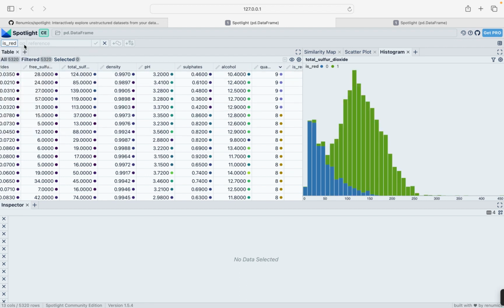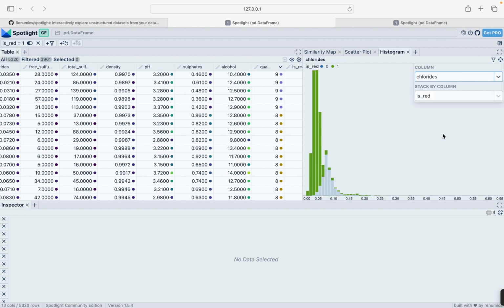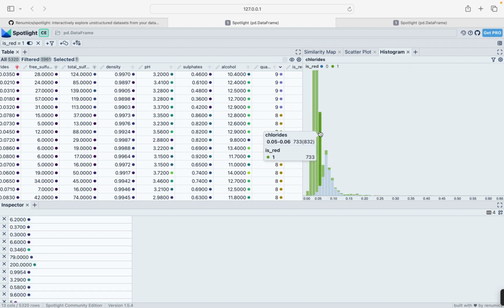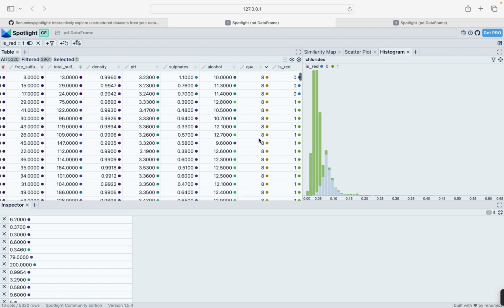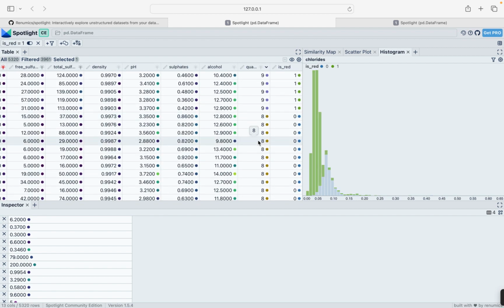So let's see, is red equals 1 to see only the red wines, and maybe I can check the chloride levels. So we can see that for the good quality of red wines, this column over here is quality, and we can see that 9 is the highest quality and 8 is lower than that, and so on. So we see that whenever we hover over here, the best quality red wines have the lowest chloride level. So this is a crucial insight which we get just by analyzing and visualizing our data.